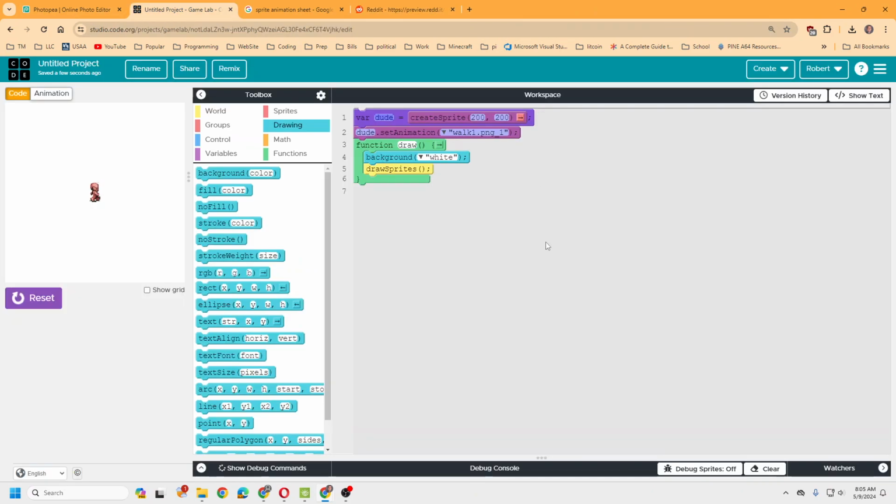So that's all I have. I wanted to show you how to go ahead and make a GIF working in GameLab.